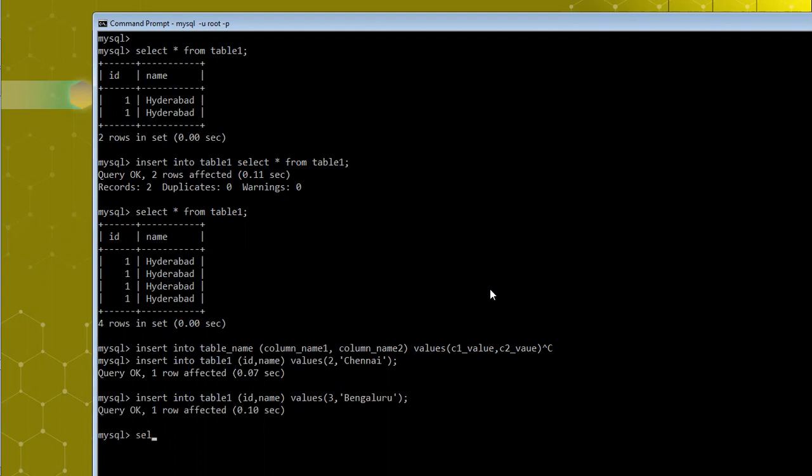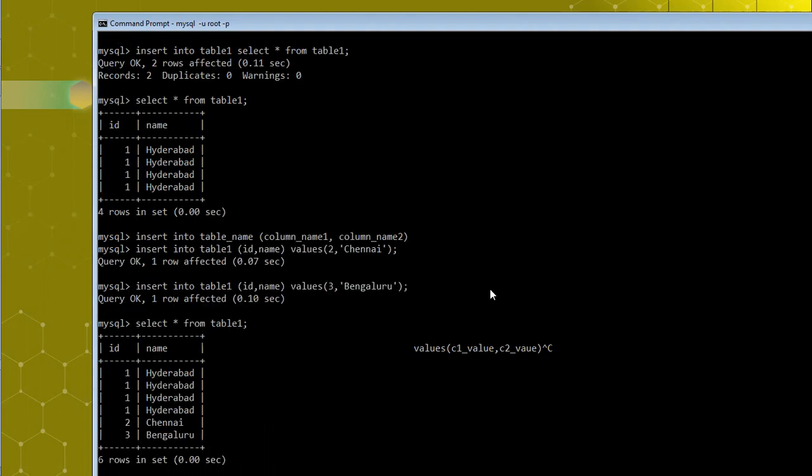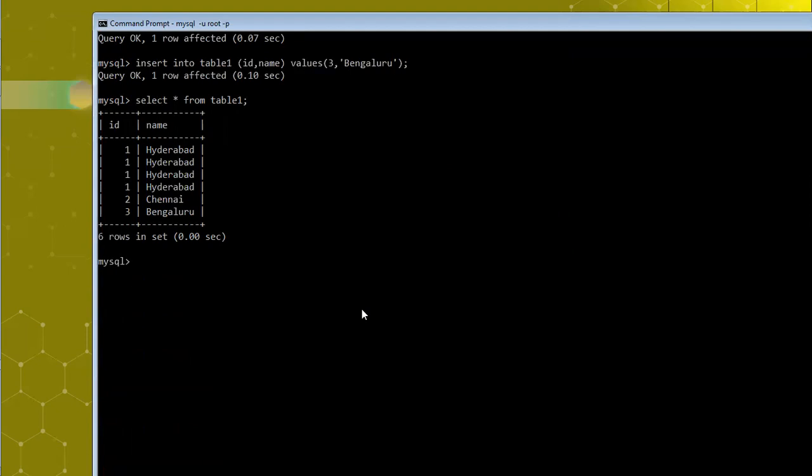So let me check whether the inserted data has been affected in the table or not. See, 2 records we have inserted, and those 2 records came here. So let me go to the next command, update.